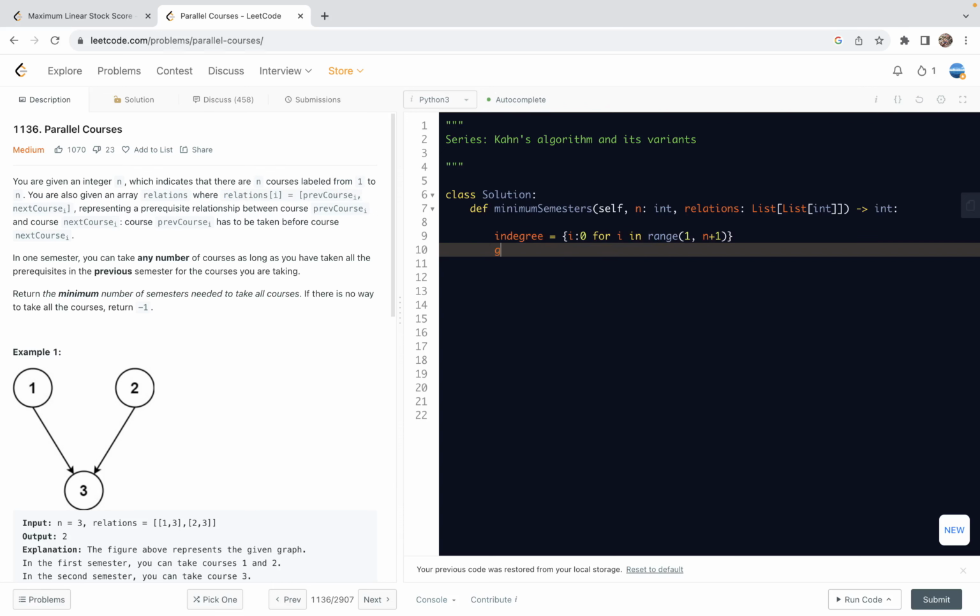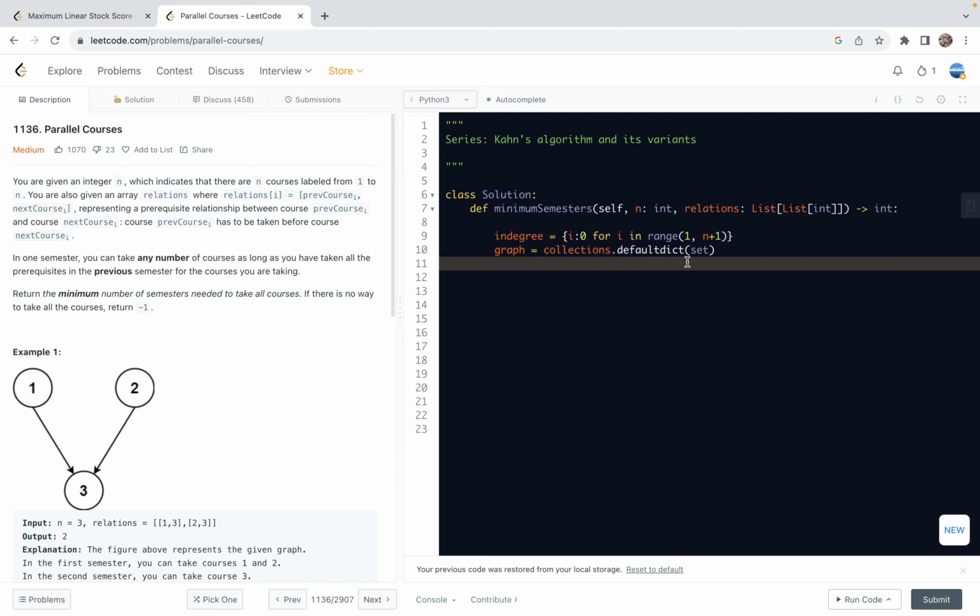So also we want to build a graph. So here I'm going to use collections defaultdict. So it's a set, right? The set will store the neighbor information.